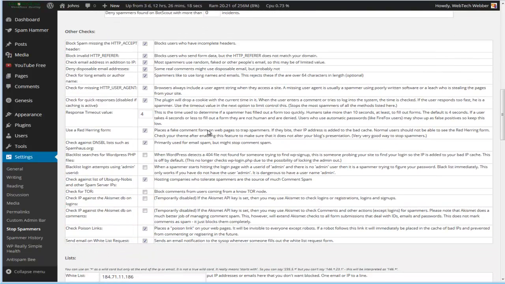Other checks you can run through here. You can block spam missing an HTTP accept header. Blocks users who have incomplete headers, blocks an invalid HTTP referer, check email address. This will also check the email address that they're using in addition to an IP address. Deny disposable email addresses. These are disposable addresses that often come from, say, Hotmail, Yahoo, any of those other free sources. Check for long emails or author name. This rejects them if they're over 64 characters. Check for agents, response timeouts, and on and on.